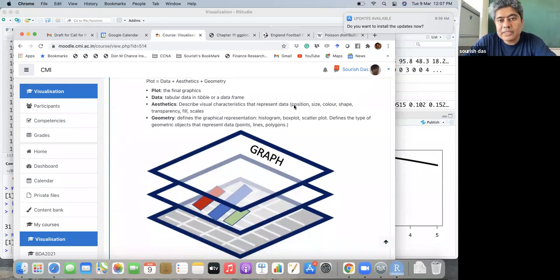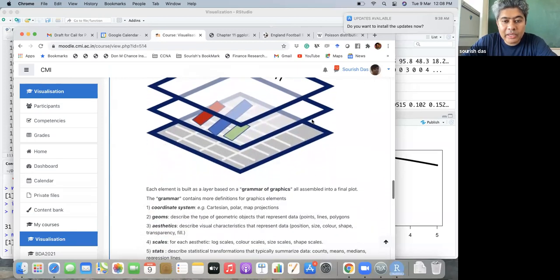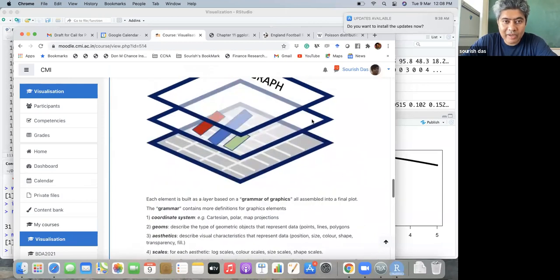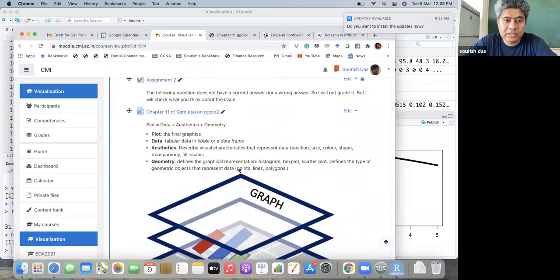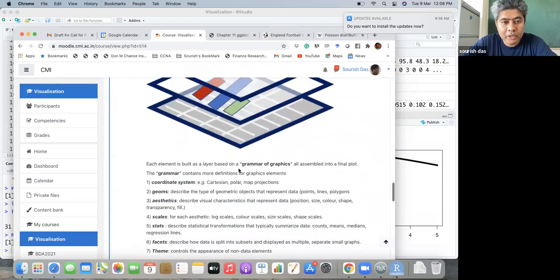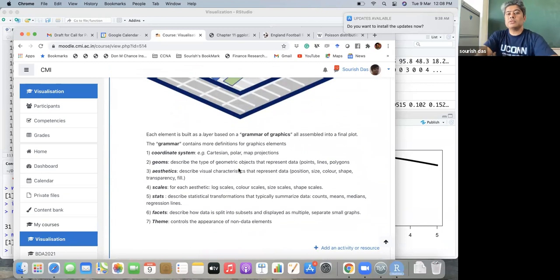Aesthetic is basically position, size, color, shape, transparency, fill, scale, and you have to play with these parameters. And the geometry is, do you want a histogram, box plot, scatter plot, what kind of plot do you want? A little bit of detail is given here. I have taken it directly from this book, by Scredo et al.